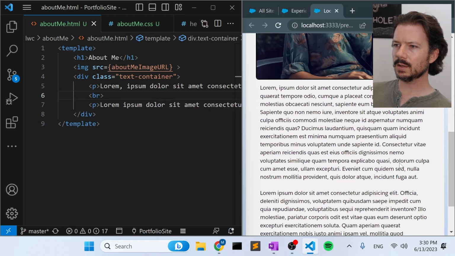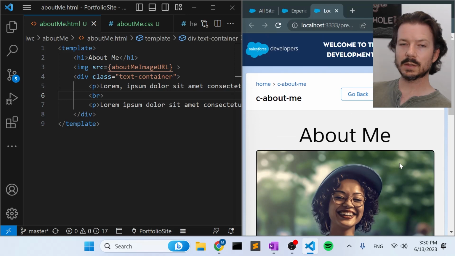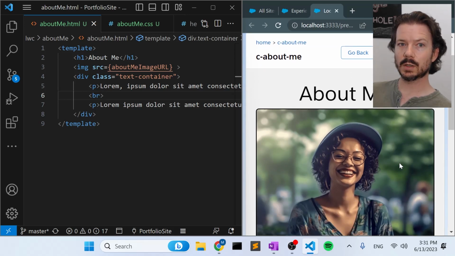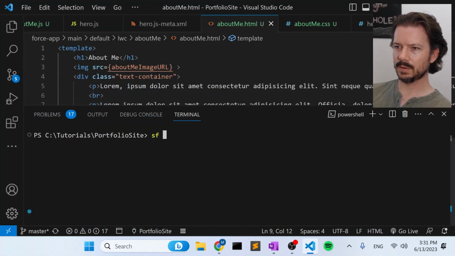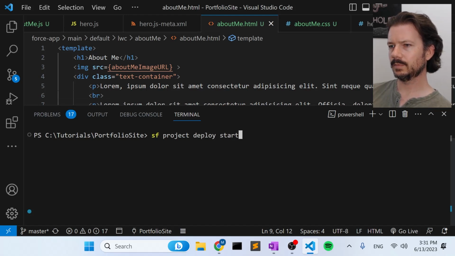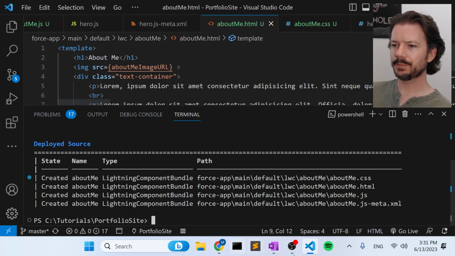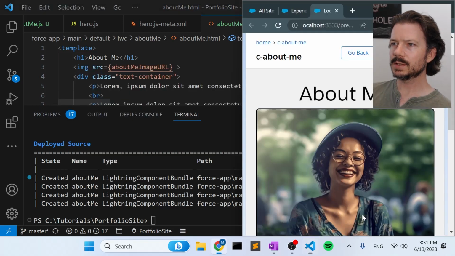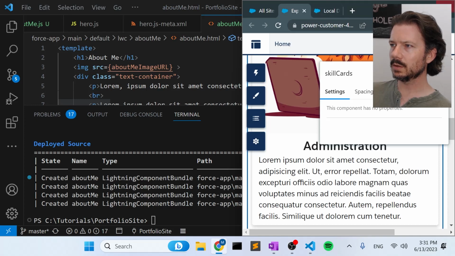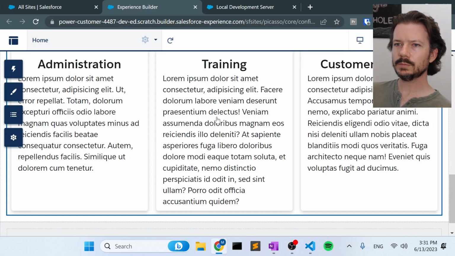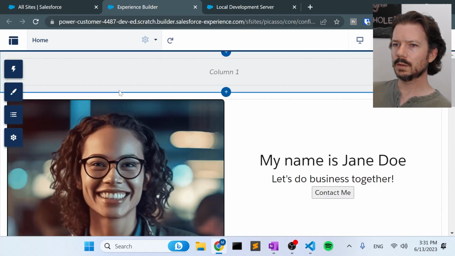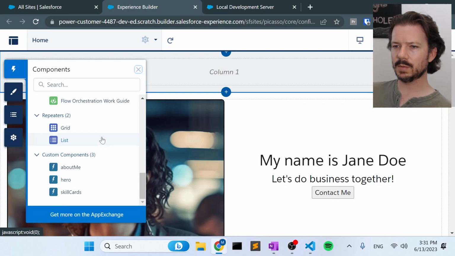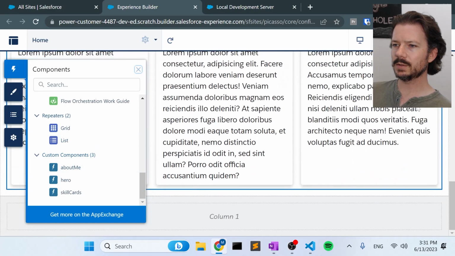So let's go ahead and deploy this to our Scratch org and add it to our portfolio site. So we'll say SF project deploy start. Okay, so we're deployed. Let's see, I believe I have an experience site open, the builder open to this org. So let's refresh our experience builder. Open up components to find our new custom component. There's our About Me.